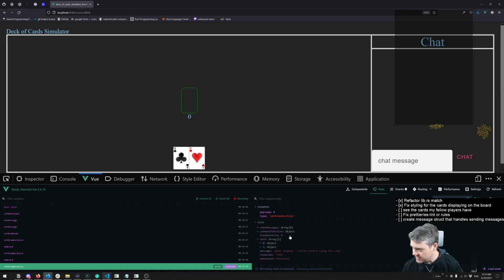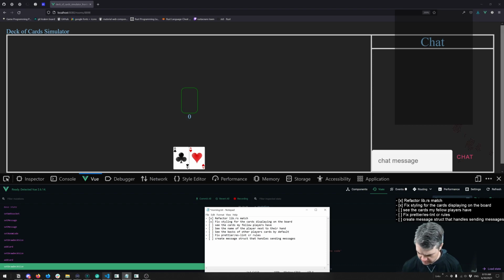So with that, update. I want to see the cards that my fellow players have, and probably also right below that, see the name of the player next to their hand, and then see the backs of the cards of other player cards. I should just move this in here so you can see what I'm doing.